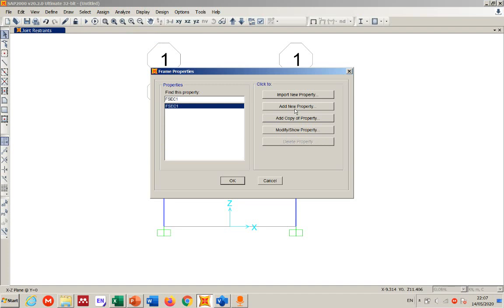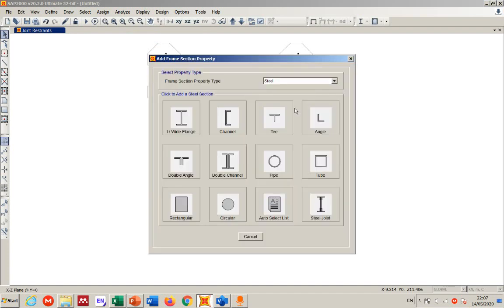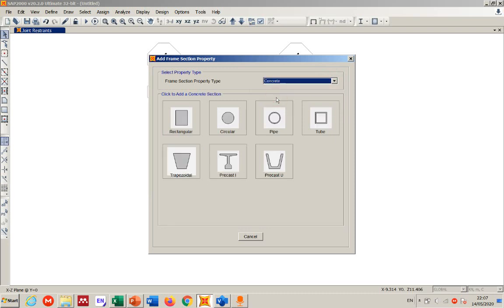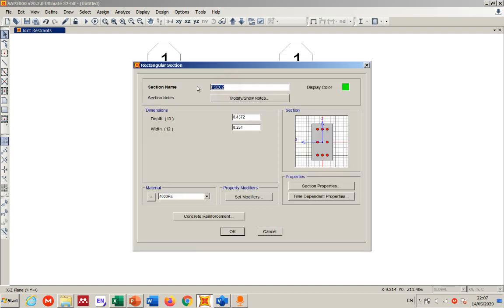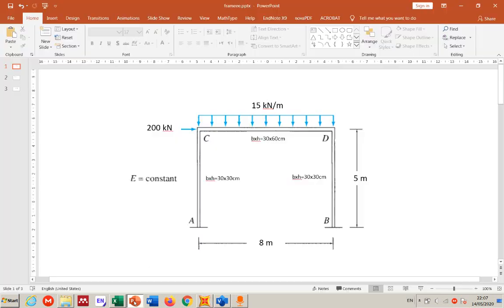Then I'm going to add new property. From there, I'm going to choose concrete since I have concrete. Then for the concrete, I have rectangular cross section. Then I'm going to name it first, at least to know what the name is. Let's say this is the beam. For the beam, the cross section is given to be 30 by 60 centimeters, and for the columns, 30 by 30.